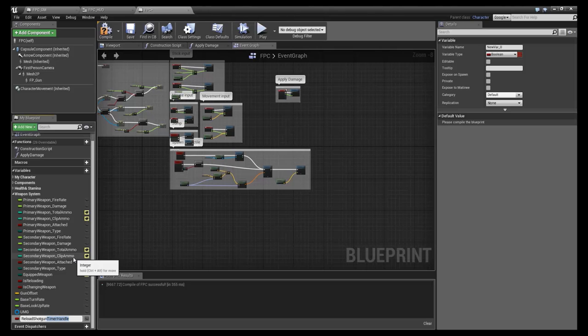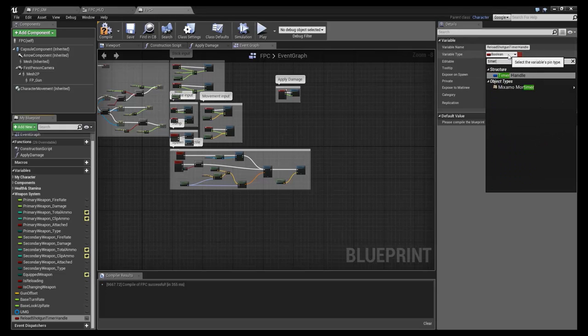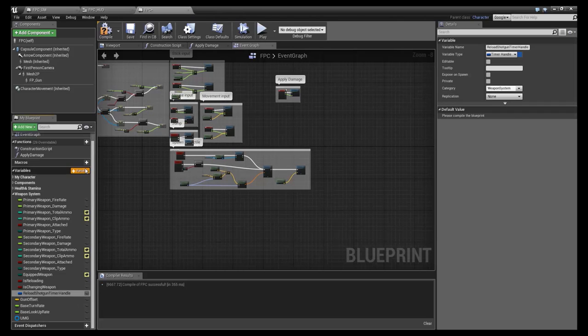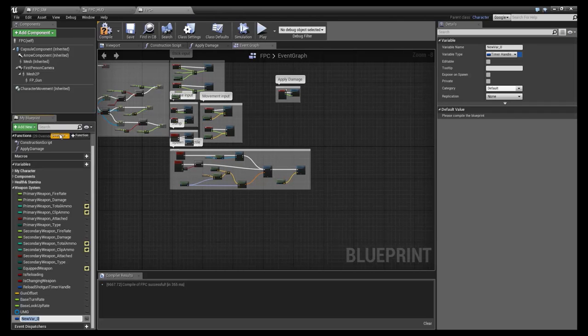Copy this timer handle part. So just go up here, type in timer handle. There you go. Add this to the weapon system. And final variable is fire auto rifle timer handle. Let's go ahead and add that to weapon system again. Awesome. And we've got our variables. That's all we need. So we can go ahead and compile and save.